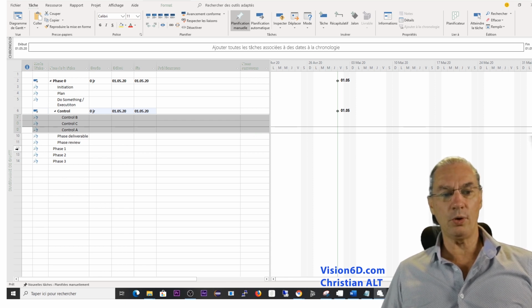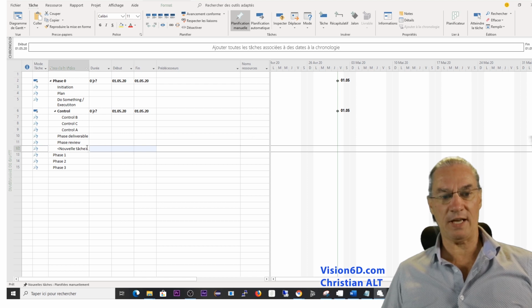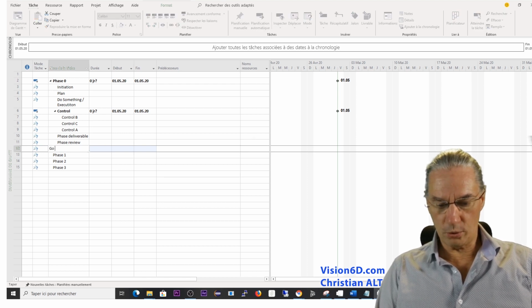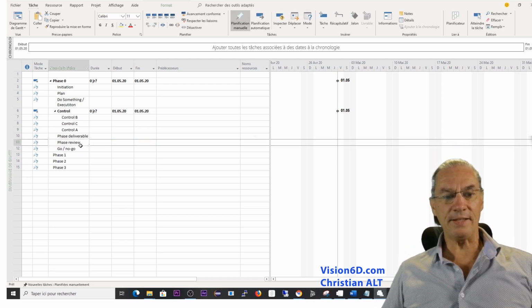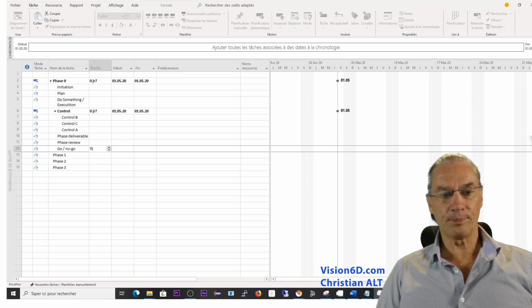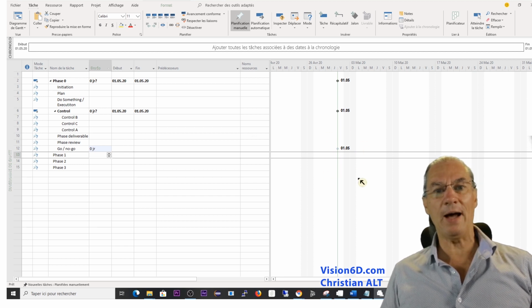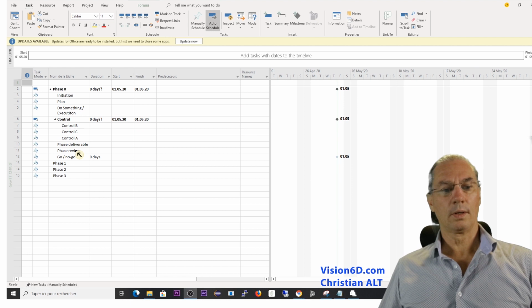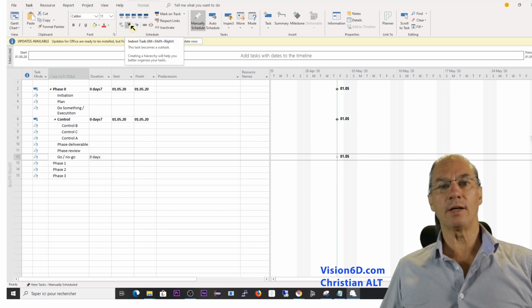And in the phase review, I will add one point in the form of a task, which is the go/no-go to the next phase. And this, I will mark as a milestone. And for this, I define a 0-day duration. Like that, we have here on the Gantt chart a milestone for this part. So the phase review, we will also indent the go/no-go, which is the decision that comes out of the phase review.